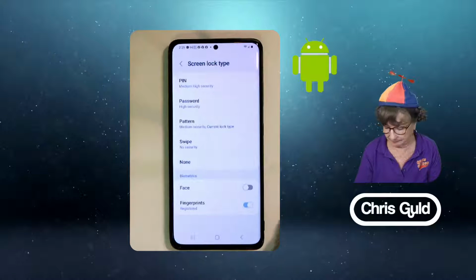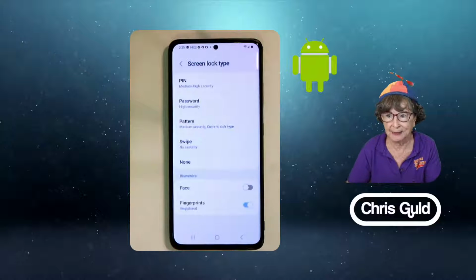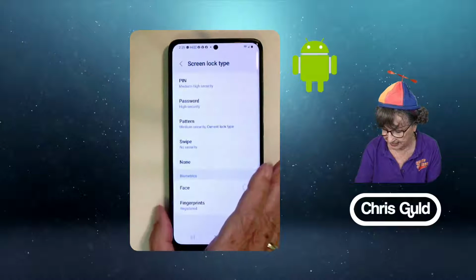So we don't like none. You need to have some lock on your phone that is unlocked. iPhone.